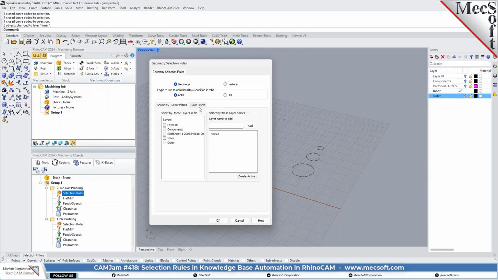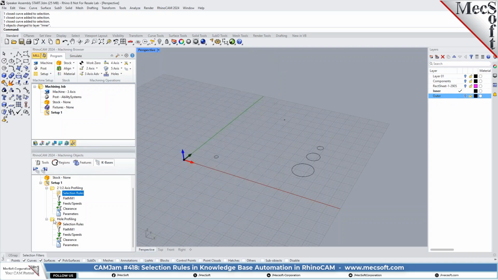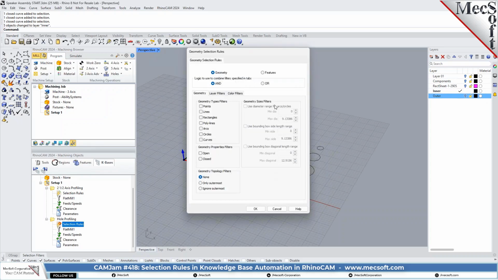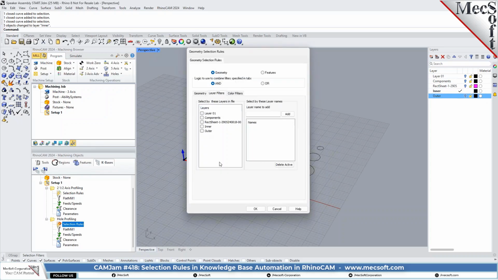So we're going to apply it by layer. And for the profiling, we're going to use the outer layer. Okay, this is the outer layer here. I'm going to pick OK. And we're going to go to the hole profiling selection rules. And we're going to go by layer. And we're going to pick the inner layer for our hole profiling.